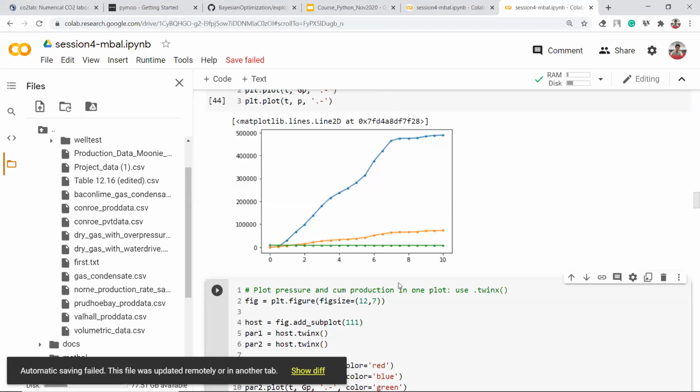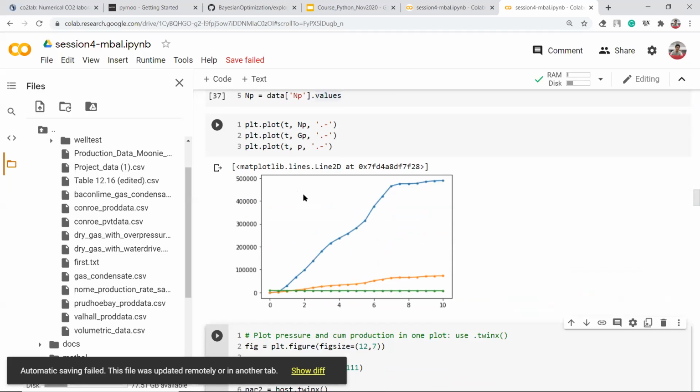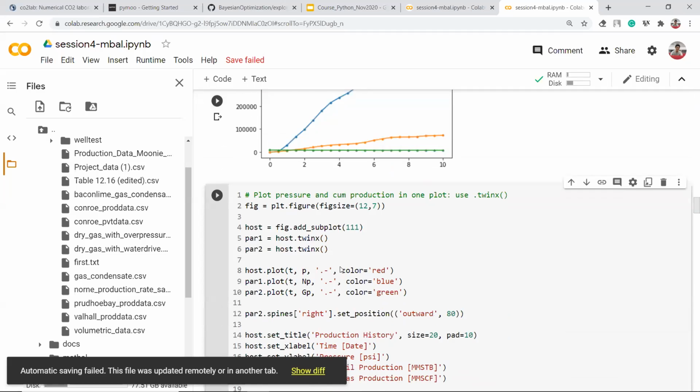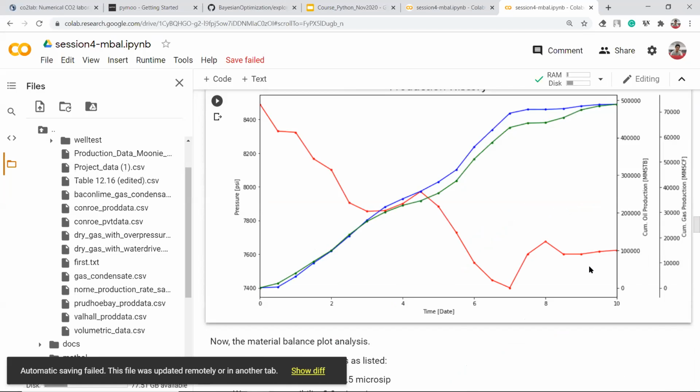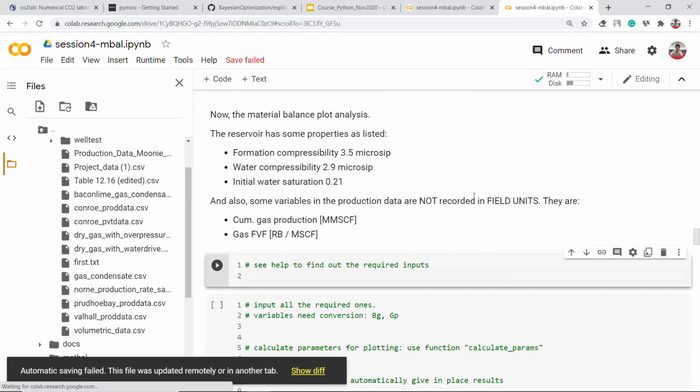If we used the earlier plot, I believe the industry would be really mad at us because it doesn't tell anything about the production history. If we show it like this, it is really clear to see how the pressure declines and the production increases as the production proceeds.